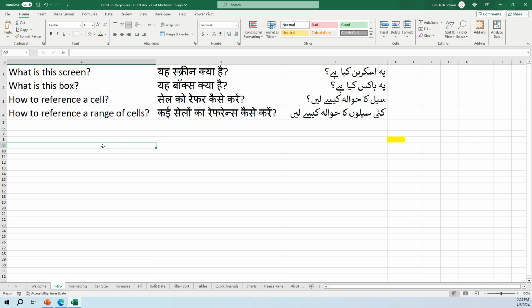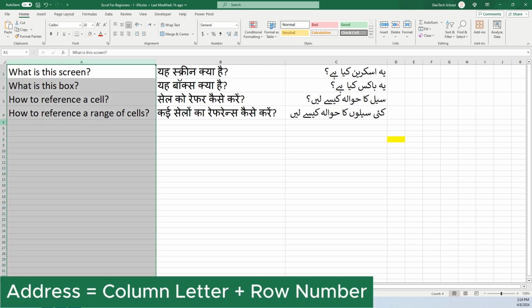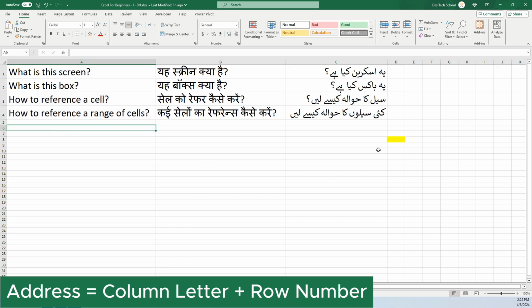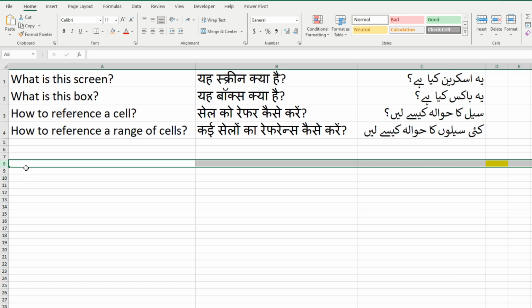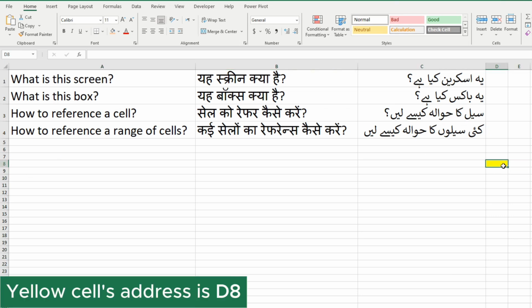Next question, what is this box? In Excel, these boxes are called cells. A cell in Excel has an address which is specified by the column name as well as the row number. In this yellow box that you see right here, the address of the cell would be a combination of the column name, which is D. Columns are named by alphabets, starting from A to Z, and after A to Z, there would be AA, AB, and so on. So this yellow cell here would have an address with a combination of the column name, which is D, as well as the row number, which is 8. So this cell has an address D8.